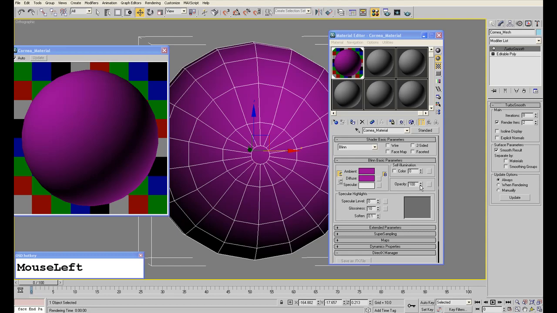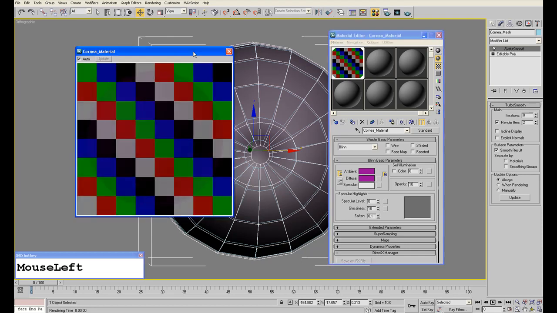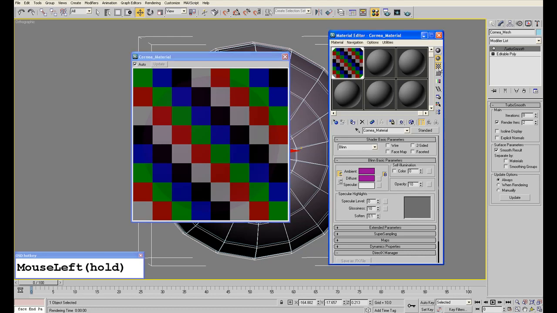Okay, since the cornea is very transparent, I'm going to start with a value of 10. You can start to see here, it barely shows up, but it's there, and it's purple.